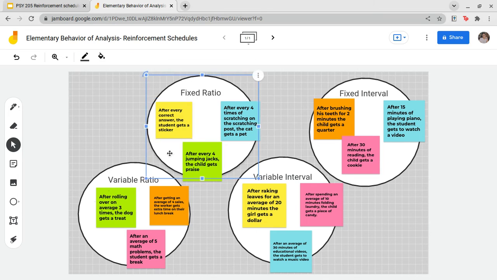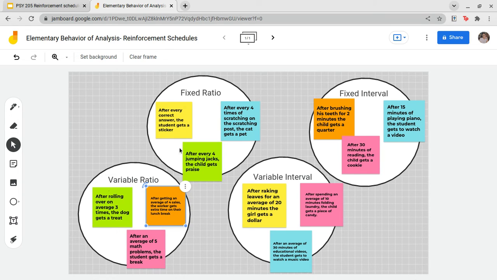Now I'm going to go through and try to write the value of each of these. For example, this first one, we know it's going to be FR because we've already identified it as fixed ratio. And this one is going to be FR1, which we saw in our last video means the same as continuous schedule of reinforcement. So we would refer to this as FR1.